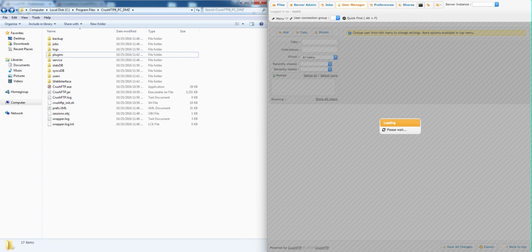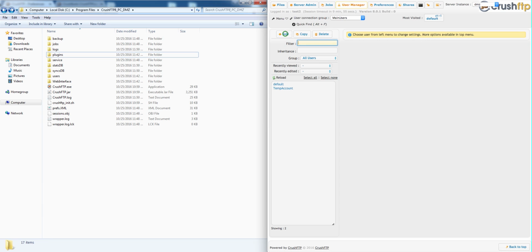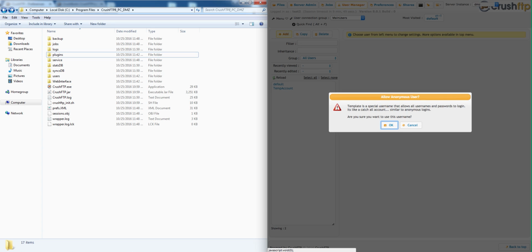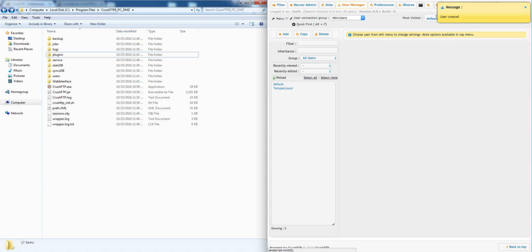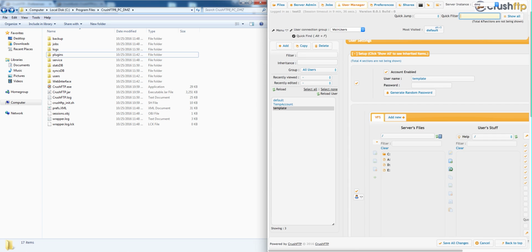Now the DMZ needs to have one special user created in it. It doesn't need to have any other users, but we need to create the template user. So I'm going to add that user here. Template. And it warns us that this is a special user, we know. And you need to create a virtual file system on the template user that will allow the DMZ connection to go through to the internal server.